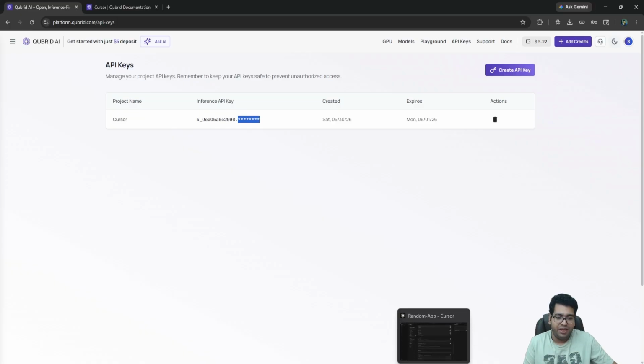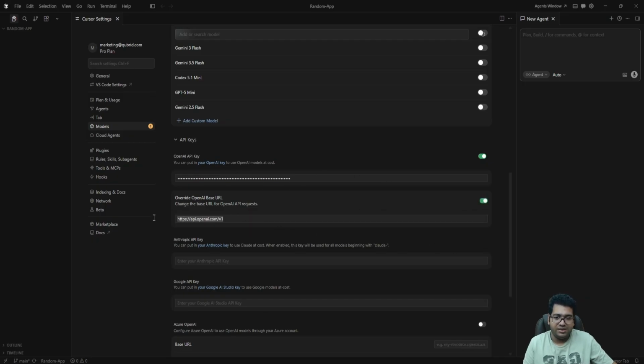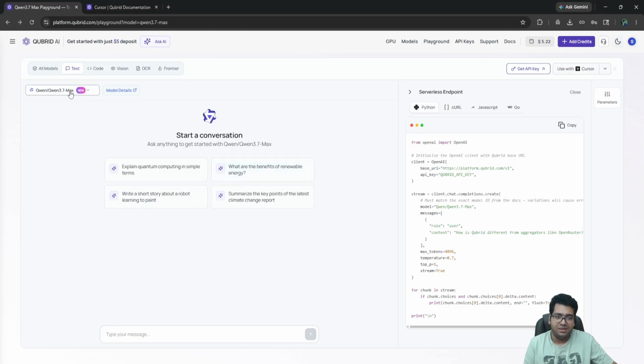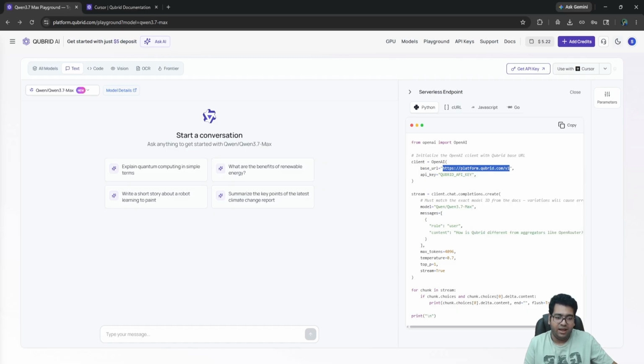Now, once you've copied the API key, head back to Cursor and go ahead and put your API key in this section, which mentions adding your OpenAI API key, right? You need to override the base URL. Now, what exactly is the base URL? First of all, delete the base URL which you already see in that part. And if you go back to any platform, or let's say Qwen 3.7 Max in particular, you can see the base URL is the same for every API which we have at Qubrid. For our case, it's platform.qubrid.com/v1. Just copy the base URL, right? And then head back to Cursor.